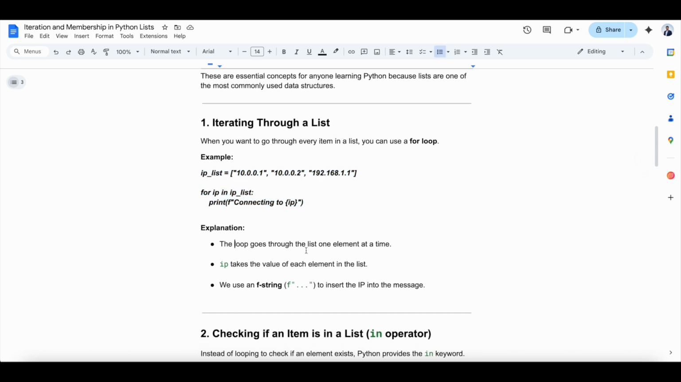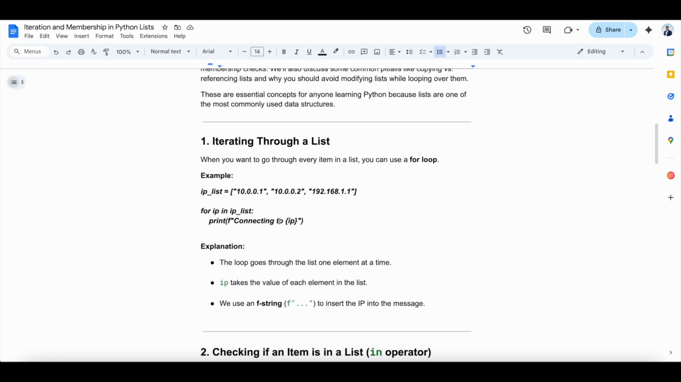So the loop goes through the list one element at a time. IP takes the value of each element in the list. We use an f-string to insert the IP into the message. This is how it is working.